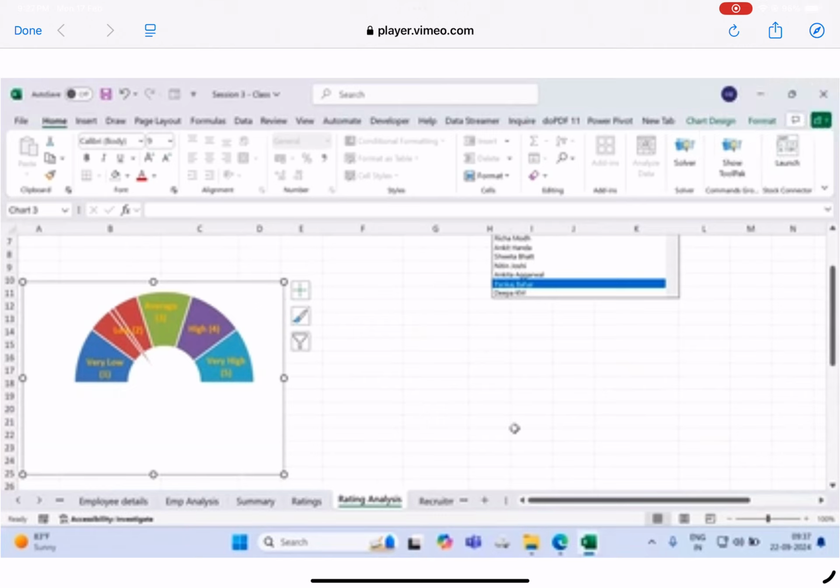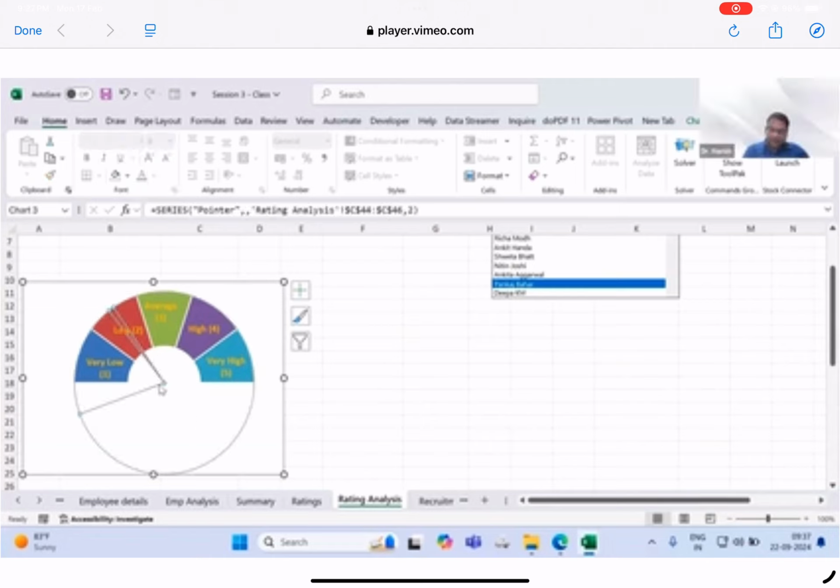Sir, can you please create a pointer? Okay, pointer, right? So let me delete the pointer first.